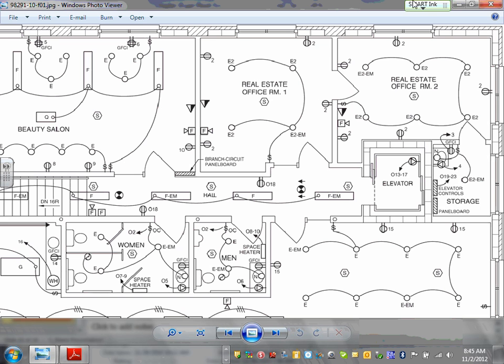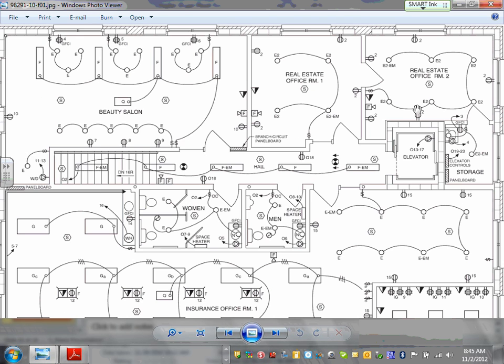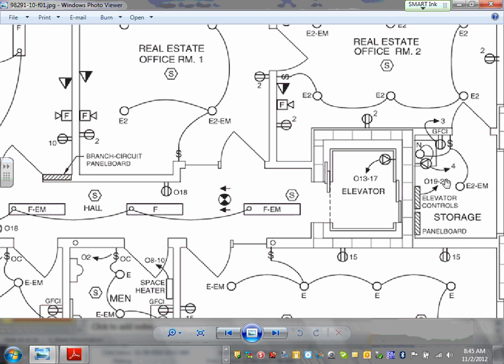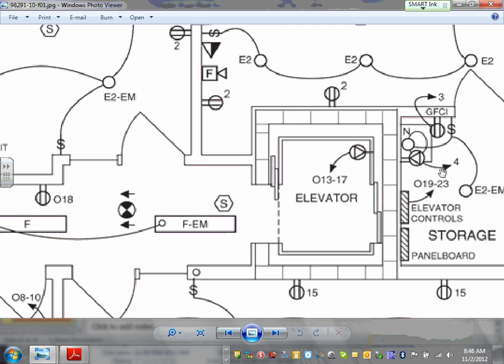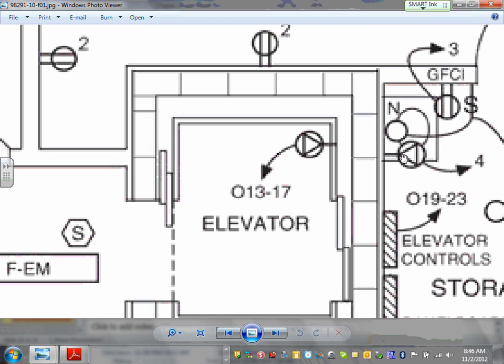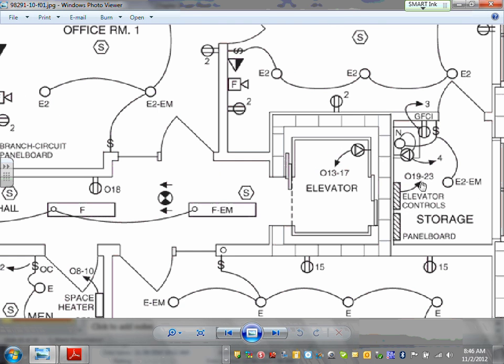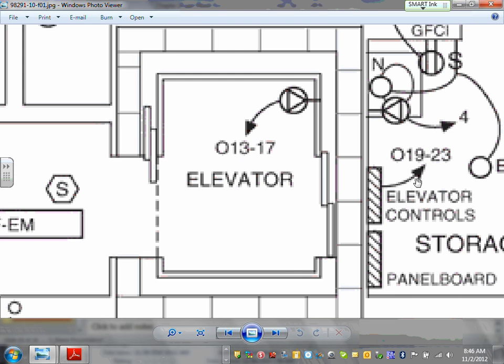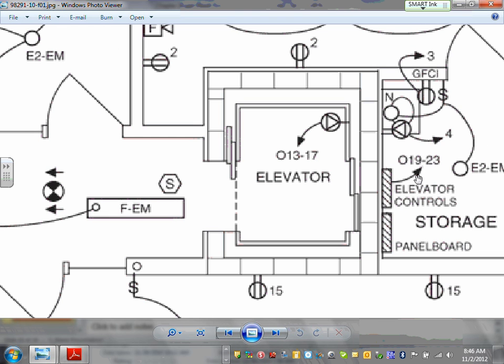Okay, if you don't know what a circuit is, I have circuit 4 here. What does circuit 4 do? Circuit 4 says water heater. They have a little water heater and an outlet for it right in here to feed it. There's also circuit number 19 and 23.